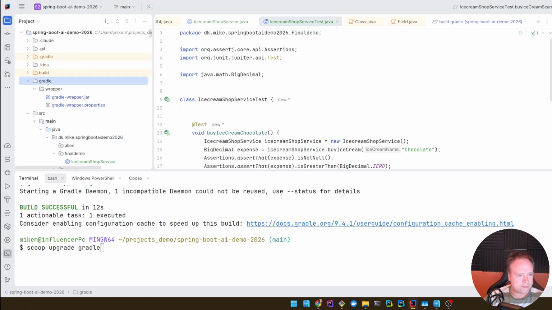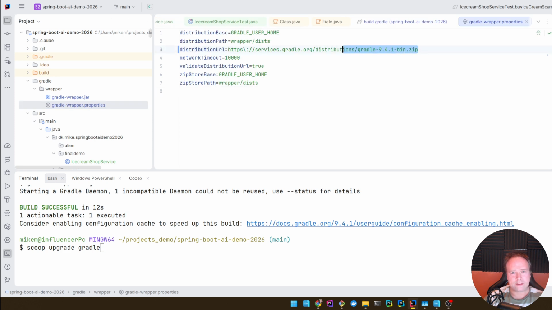But right now here, if I go to my gradle folder, then I can see I have my Gradle wrapper right here, and you can see that I have distribution URL 9.4.1, and just an hour ago I had 9.3.1 instead. So I upgraded, and I'm very, very happy.